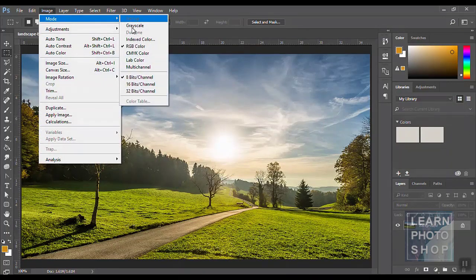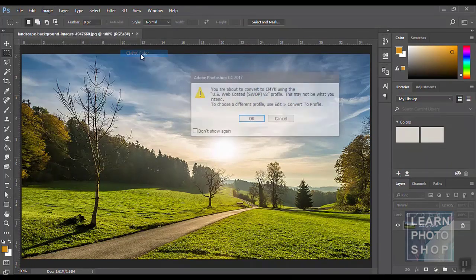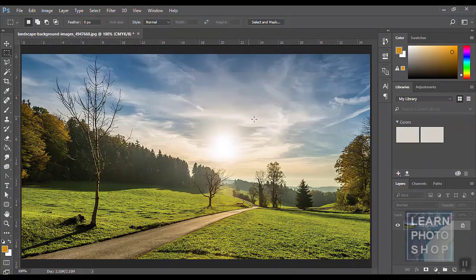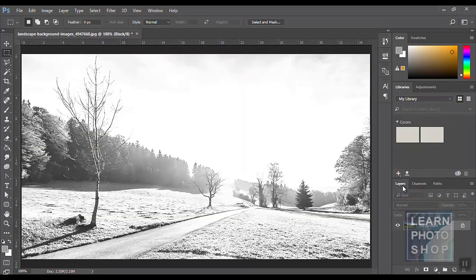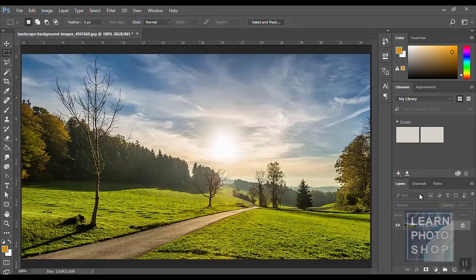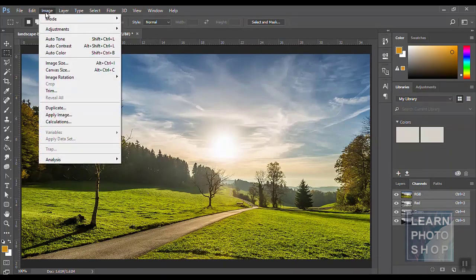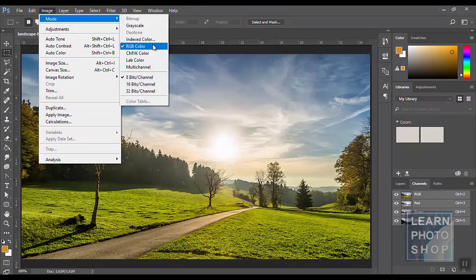Image, mode, RGB is the one we are in. CMYK will make it into the 4-color mode. You can see it over here. The channels: cyan, magenta, yellow and black. Earlier, if I undo it back, you can see the channels will be red, green and blue. That was when it was on the RGB color mode. Then it became the CMYK mode. Lab color we will not use much, so I'll skip it for now.